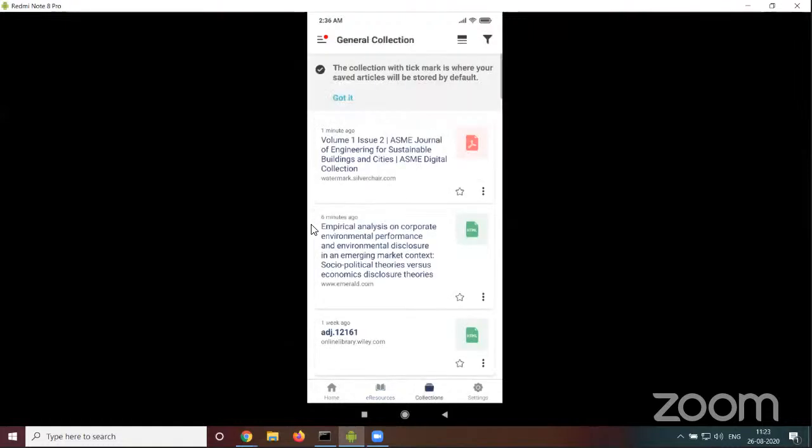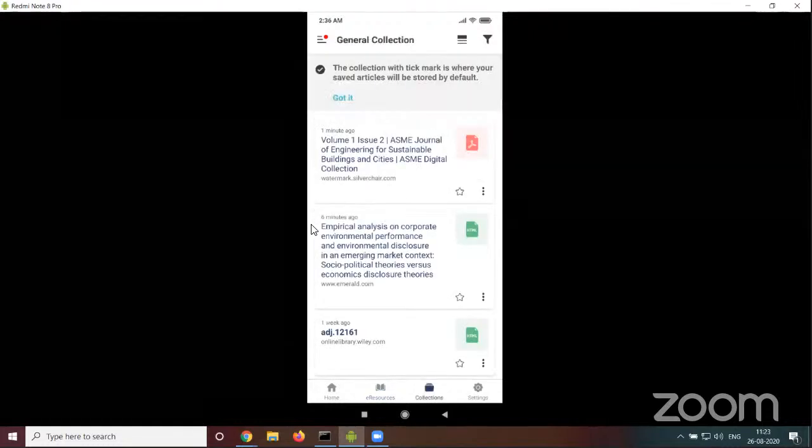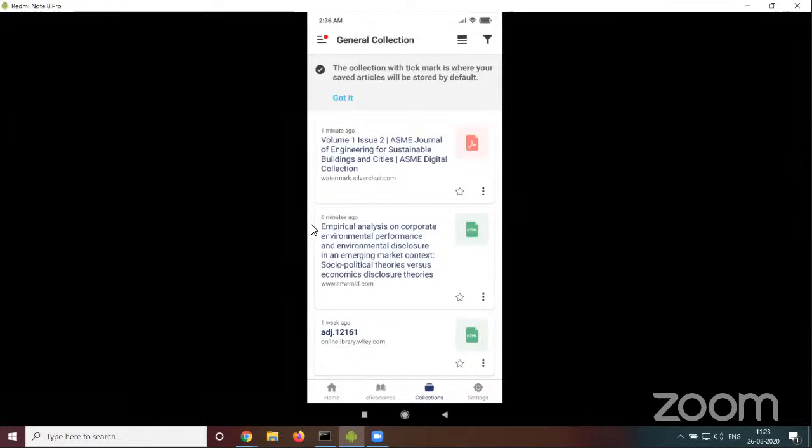Next, we have the collection section. The collection is where all the articles that you have saved are stored. Now, for collections, you can regard them as folders on your computers. So, if you feel like, you can create new collections. This is for the organizational requirement of the user.